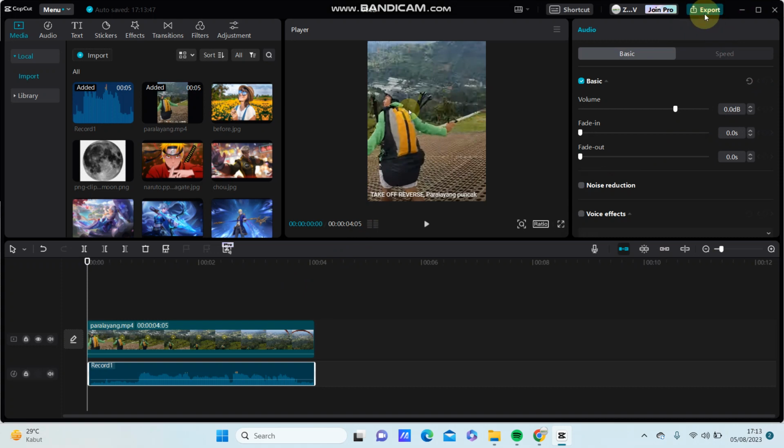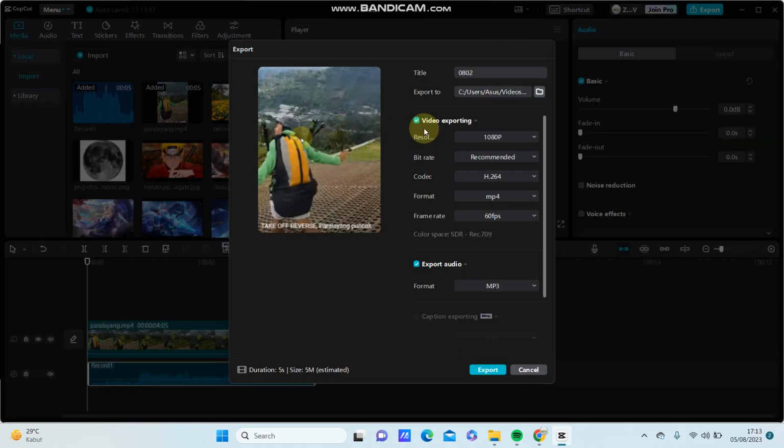Here, just click on it. So you can find the options like this. You can change the title of your project, and you can select a folder where you want to place the exported project. You can change the video export settings, that's resolution, bitrate, format, and so on.